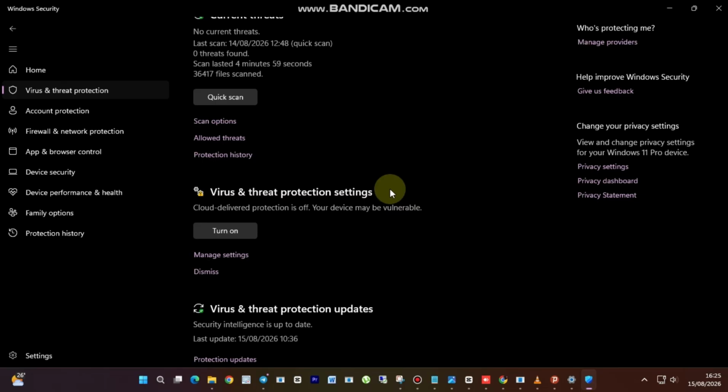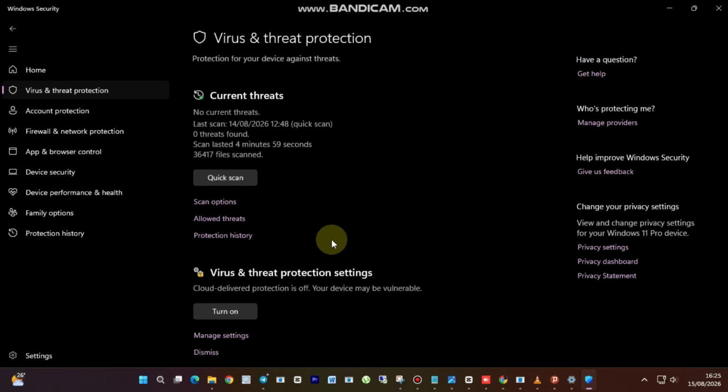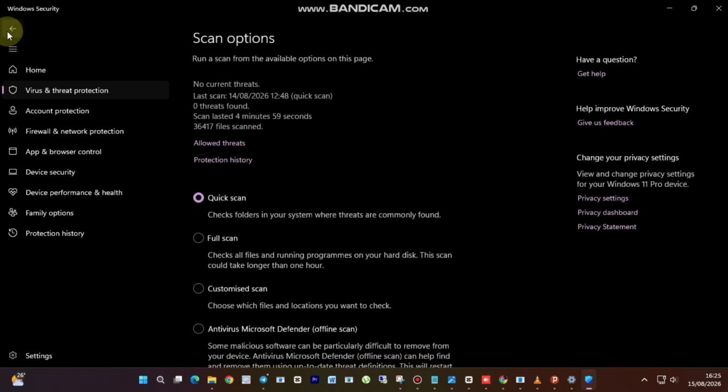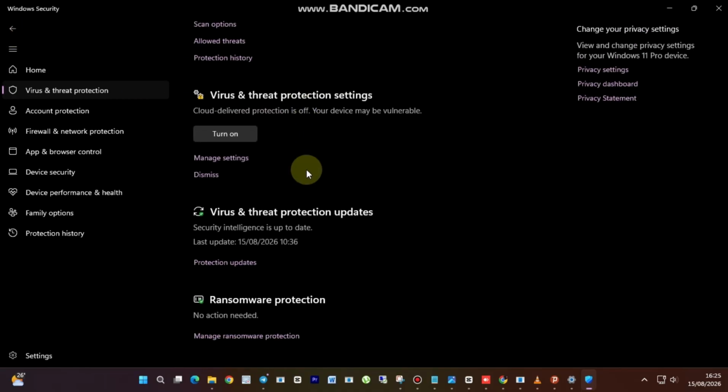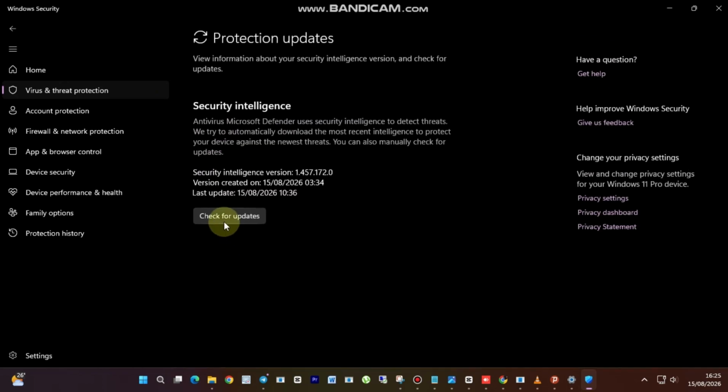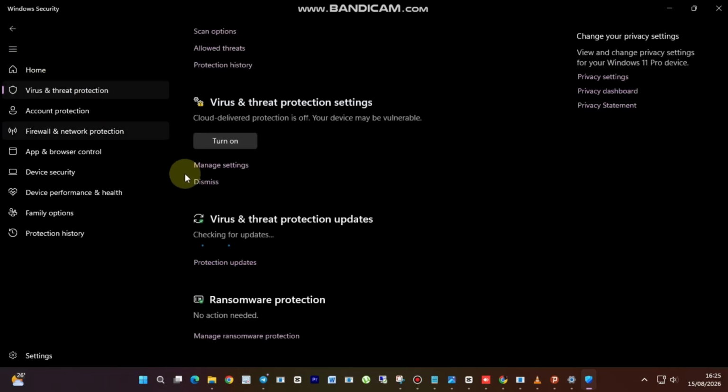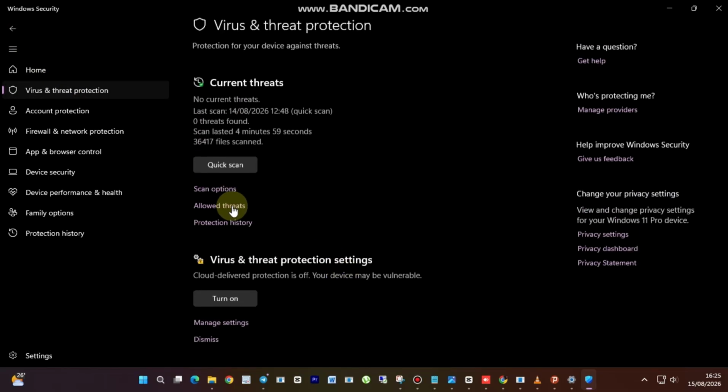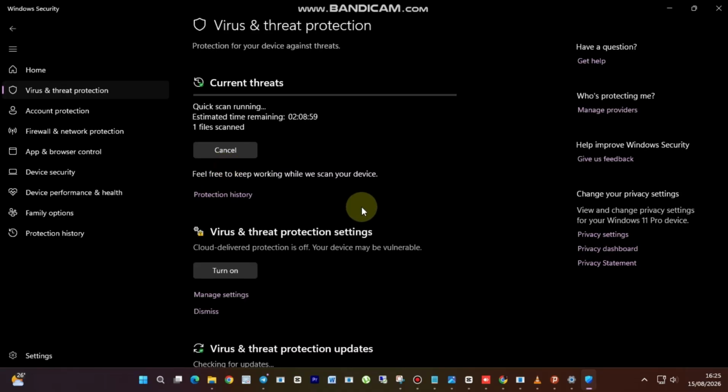Now, under Virus and Threat Protection, look for the option to run a scan. Select Quick Scan. Windows Security will now scan your computer for potential threats. The scan may take a few minutes, so wait until it has completely finished. If Windows Security finds a threat, follow the recommended instructions to quarantine or remove it. Do not manually delete system files or disable your antivirus just to fix the error.